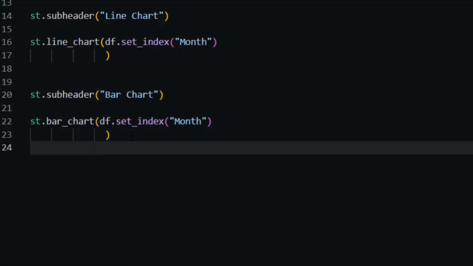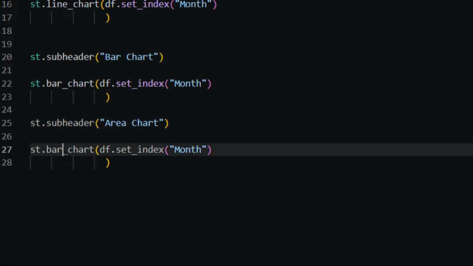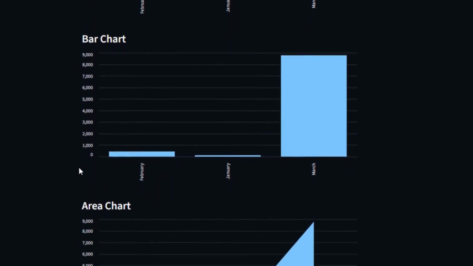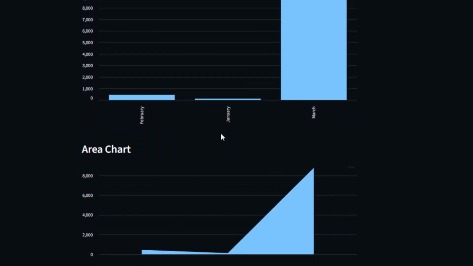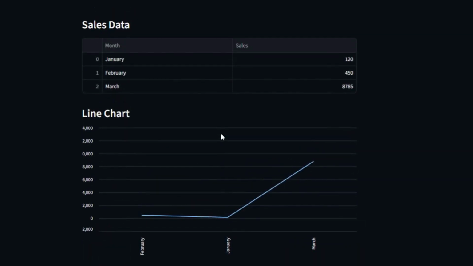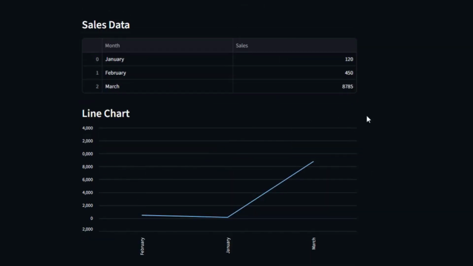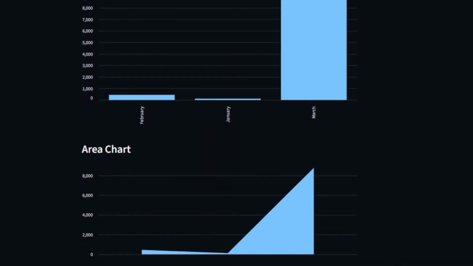Now, let's create an area chart. Run the application. The area chart looks similar to the line chart. The difference is that the area below the line is filled with color. Area charts are useful when you want to highlight growth over time.